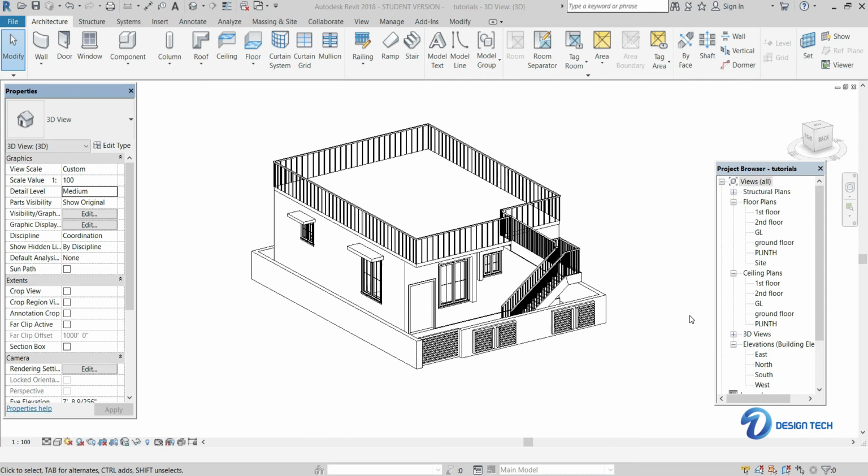In this video I will be telling you about the paints option, how to manage the paints, and how to apply the paints into a Revit model. So let's continue.